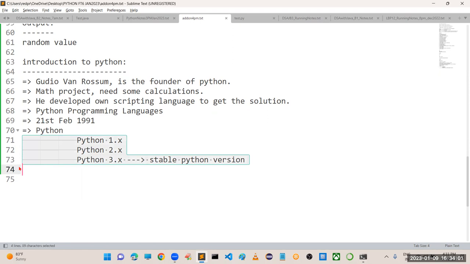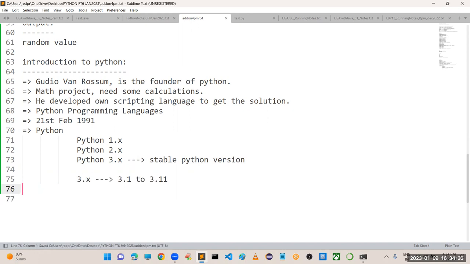That's why you can't expect 4.x in the future. Maybe we don't know, but 3.x is very popular nowadays, as you know very well. 3.x is stable, and its versions have been updated from 3.1 to the latest, 3.11. So many versions are there. Anyway, we will discuss the installation process and everything in detail.